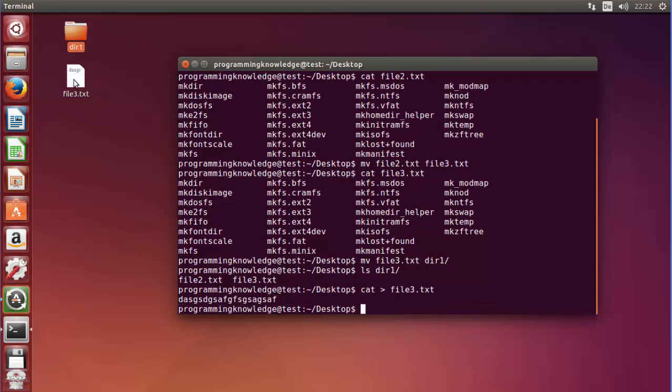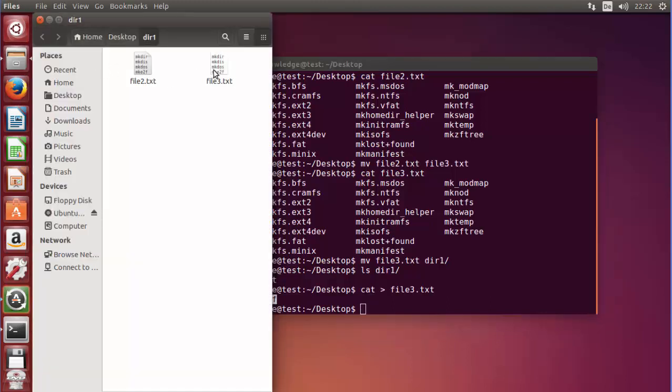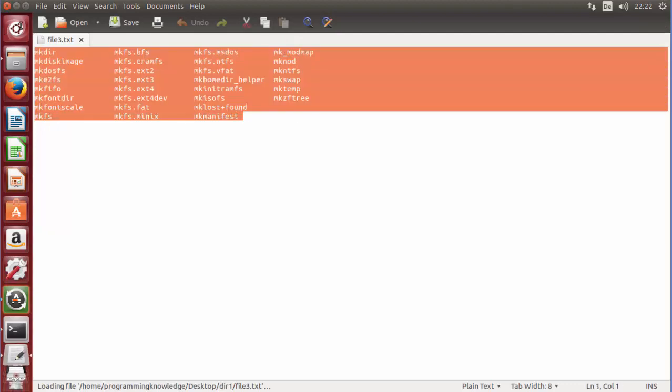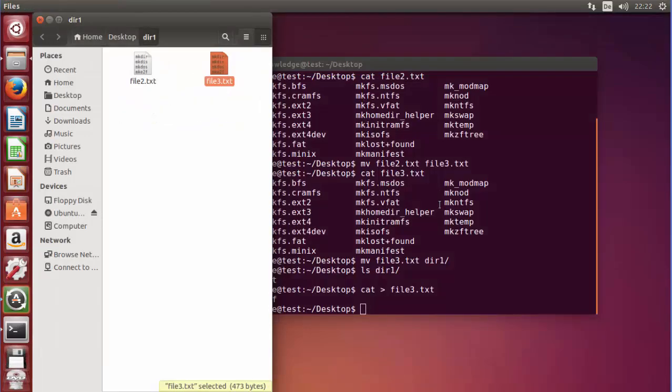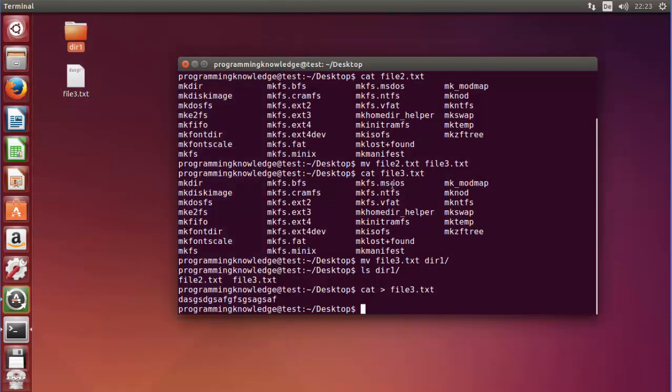So this is file 3, and I want to move this file to directory 1 which already has file 3. So let's see what happens. Now this new file 3 contains random text, and the old file which is in the directory 1 contains this kind of text. I can show you this kind of text, right? So now what I want is I want to transfer this file 3 to the directory 1.